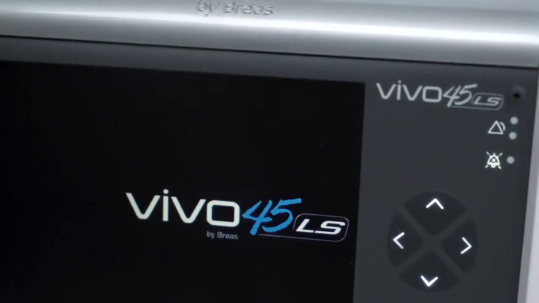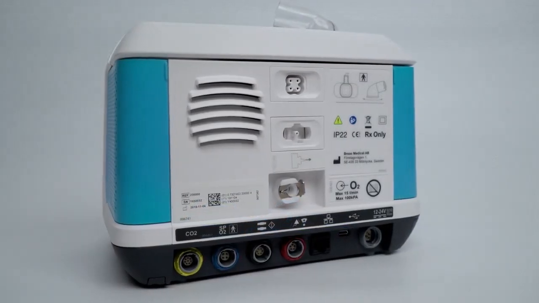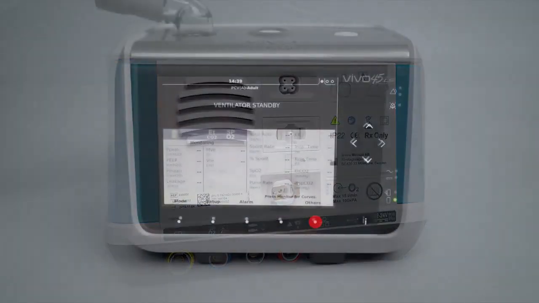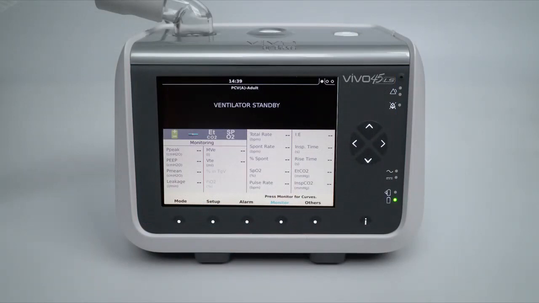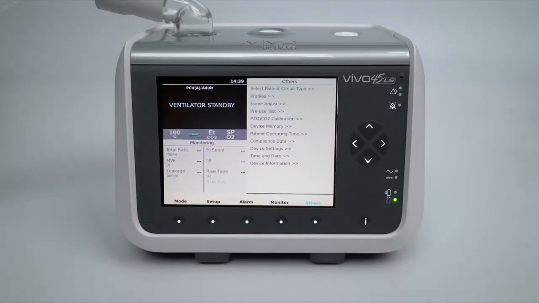In this video, we will be going through the options available in the Others menu. Press the menu key for the Others menu. In this menu, you can select an option using the up and down navigation keys and expand that option using the left and right navigation keys.